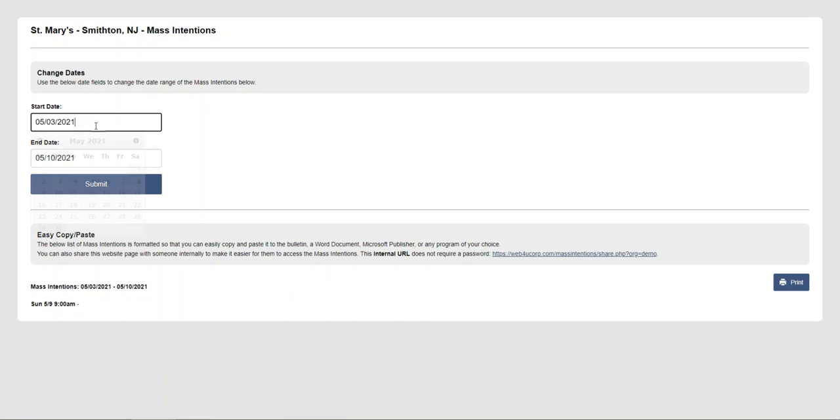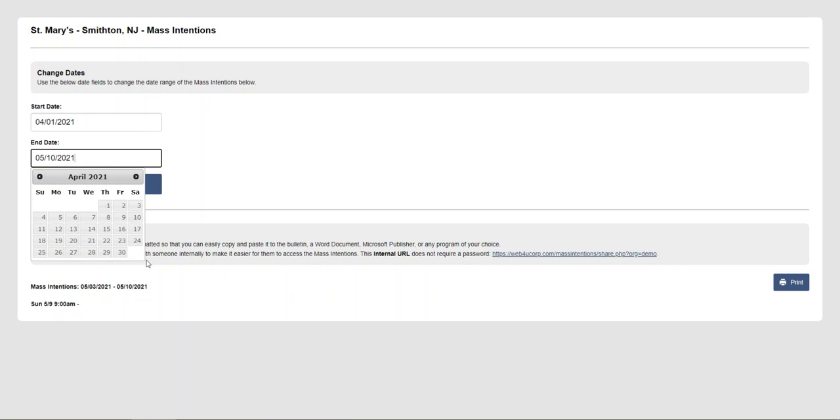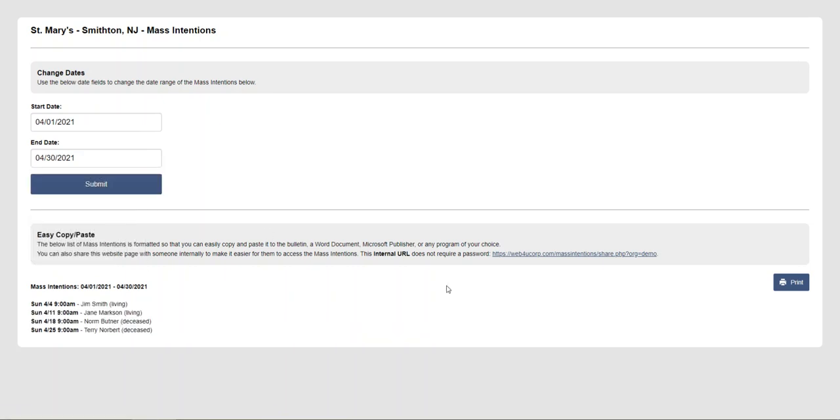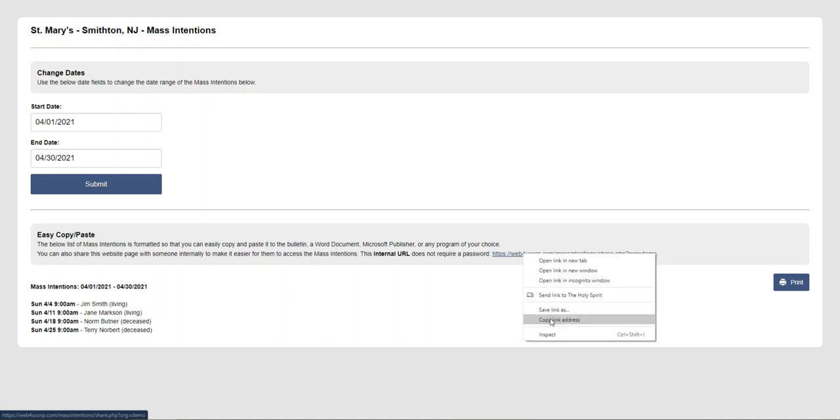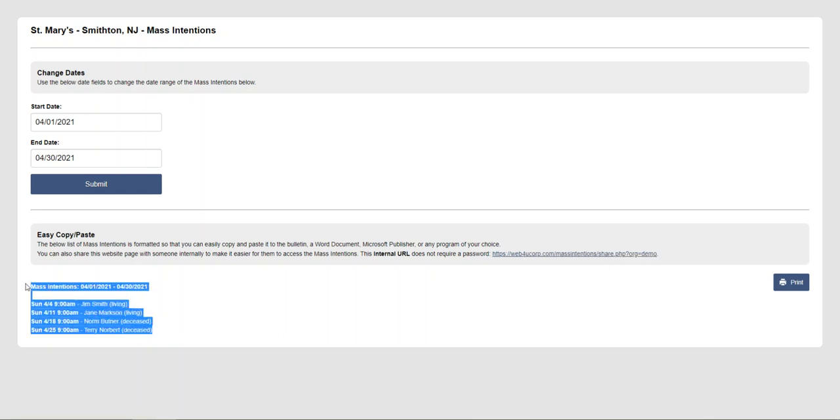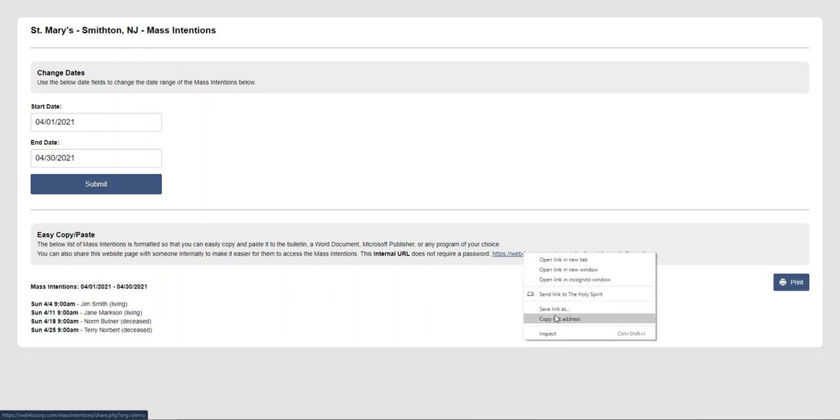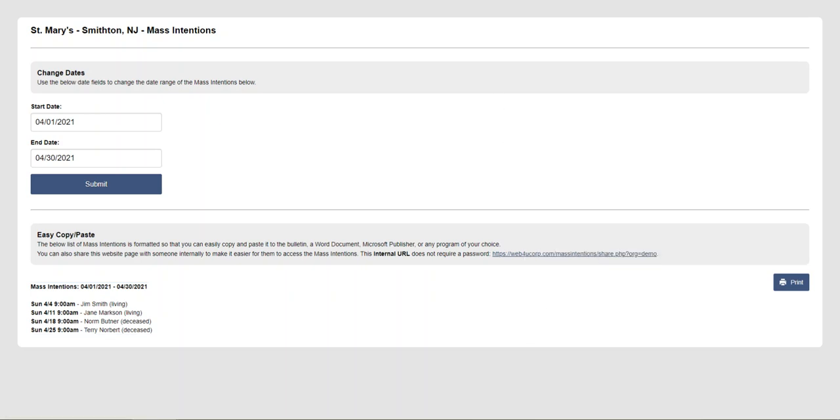Let's go back to here. We're going to change our date range. And again, you can do this for any date range that you want. Here is a special link that you could share. Let's say that you are administrating this, but you are not the bulletin person, but you want to make it very easy for the bulletin person to get to this. But you don't want to give the bulletin person login information. You can just send your bulletin person this special link, and I'm going to paste it into the browser here.